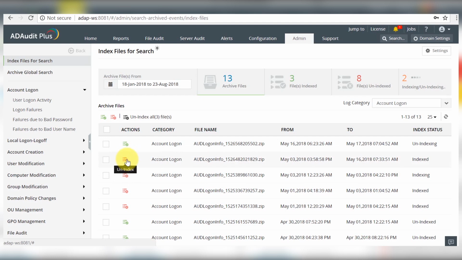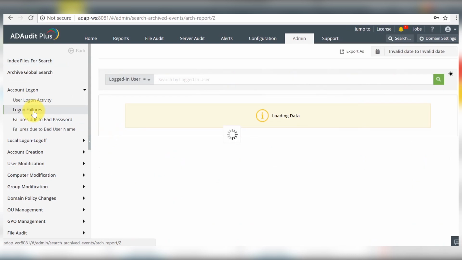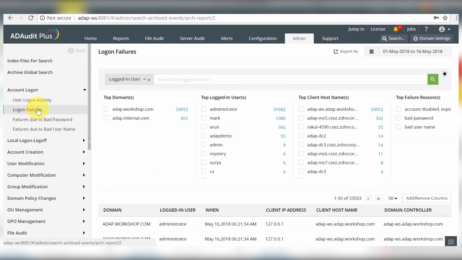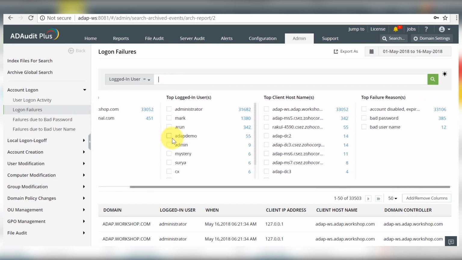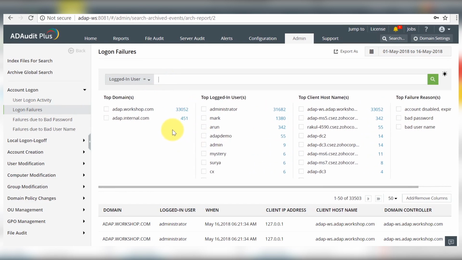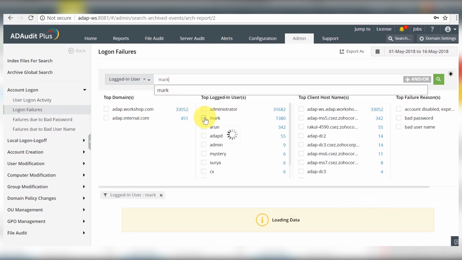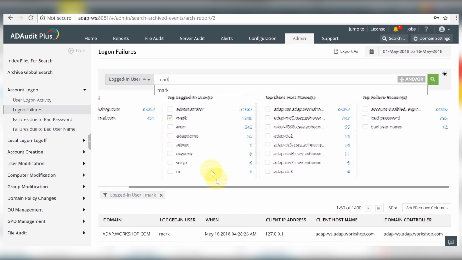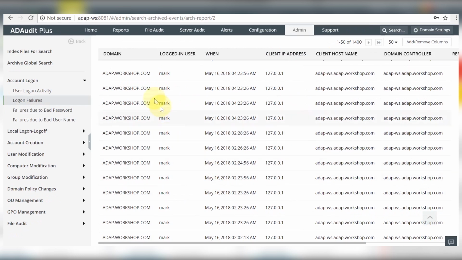Now that these files are indexed, select the subcategory under which your event falls. In this case, it would be logon failures. As you can see, ADAP already has it all mapped out for you. You can enter your search as a query or simply choose them from the options provided. There you go. You've now got your hands on the complete logon failures of Mark dating back to many months ago.